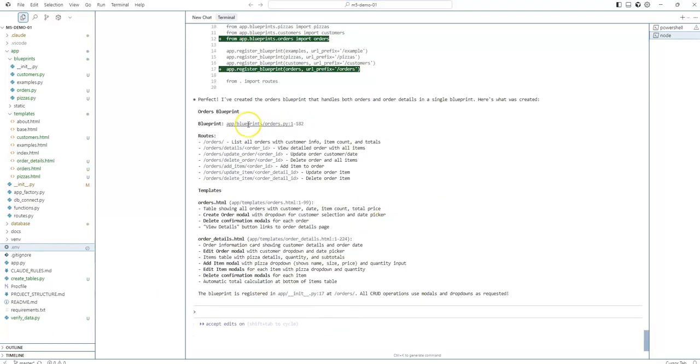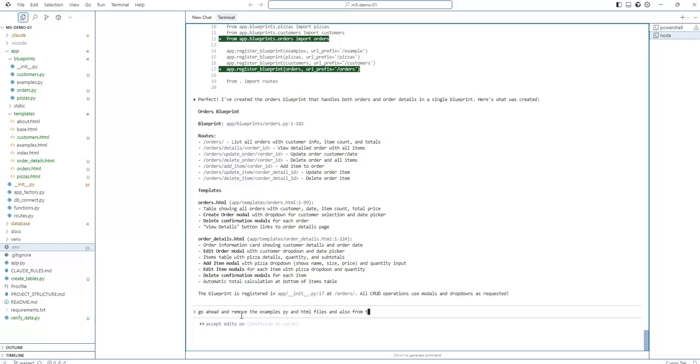All right, that blueprint has been finished. We now have orders and order detail. That's all awesome. I still haven't tested this, so I'm going to have to test this in just a second. But before I do that, I want to go ahead and remove the examples and get it out of the actual base file. So I'm going to say, go ahead and remove the examples .py and .html files. And also from the registry and the navigation in the base file.